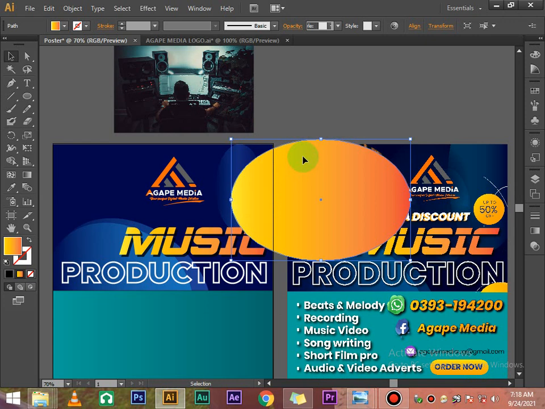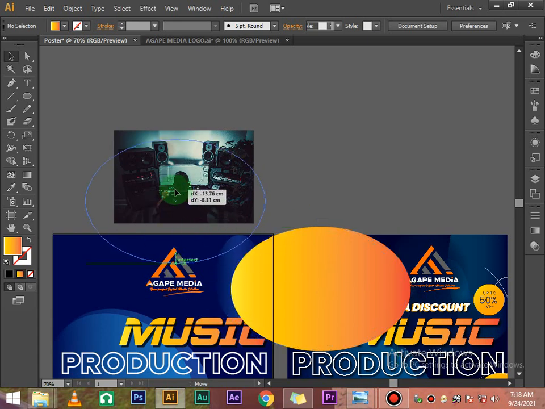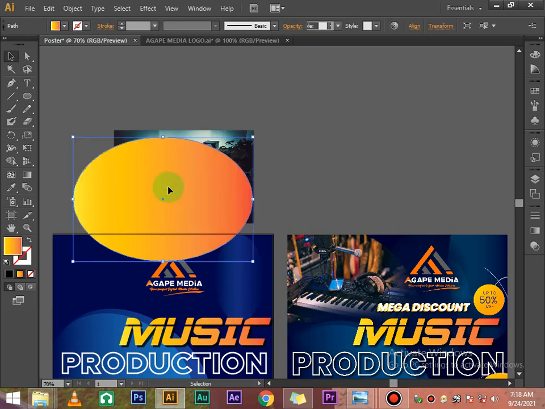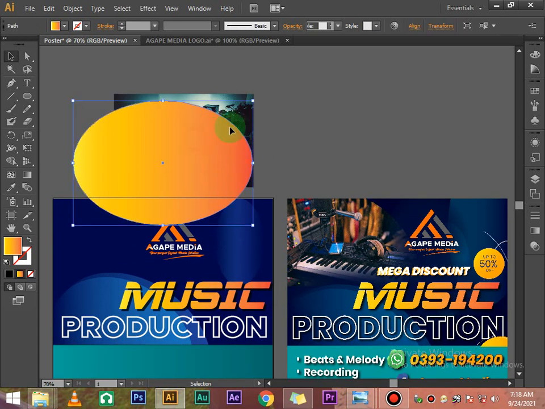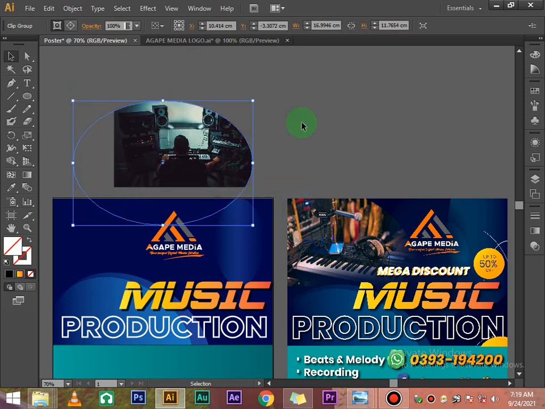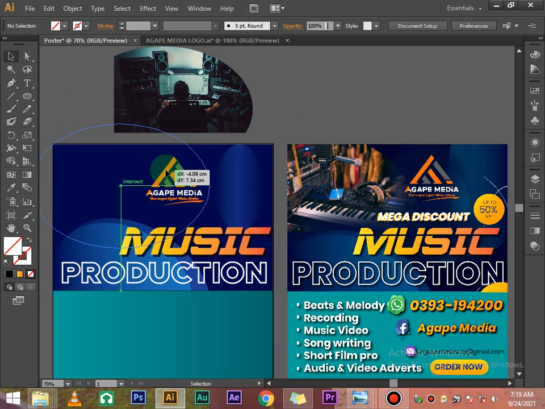Okay, we are almost there. Yeah, I think that is it. That's the size, or that is how it's supposed to be. So I'm just going to bring it here. I'm supposed to clip mask the photo using this shape, so I'll just select the two only. Then I right click, go to make clip mask. Now this is what I have.